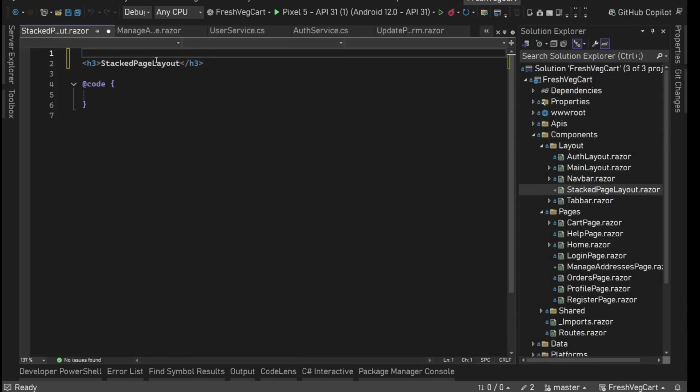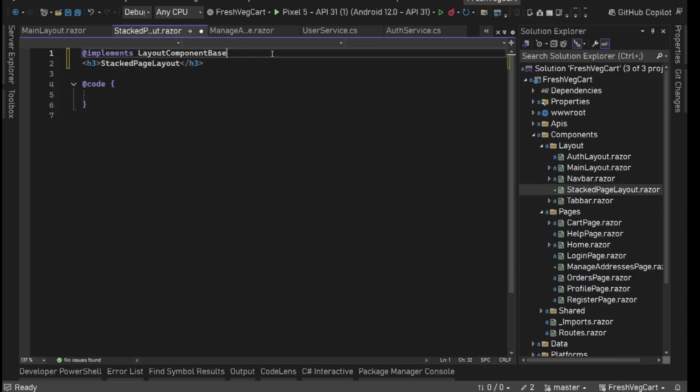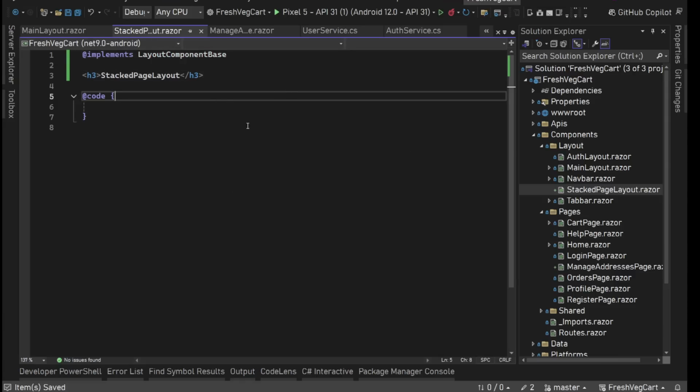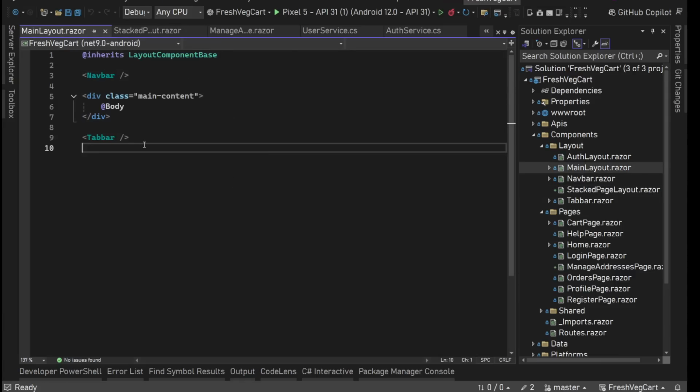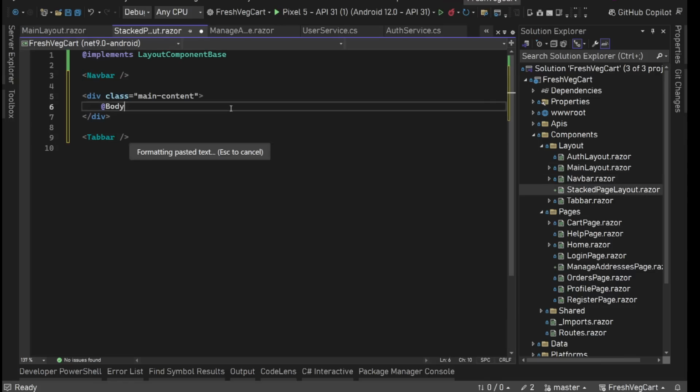And this is not a layout right now. It will be a layout when we implement layout. What was the component, layout base? Layout component base. Okay, so we have this layout component base here. Now let's see what we have on main layout. From here, let's copy everything. Come to the stacked page. Let's have it here.